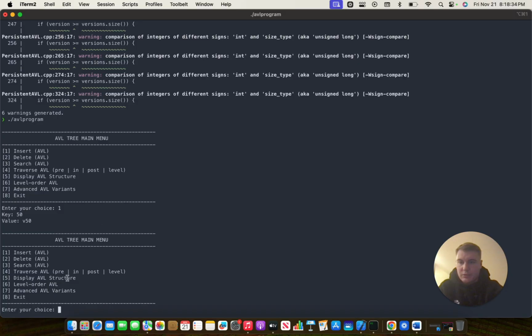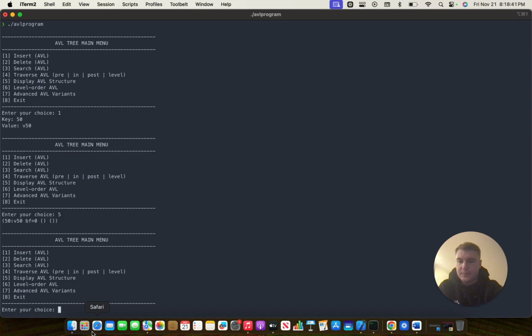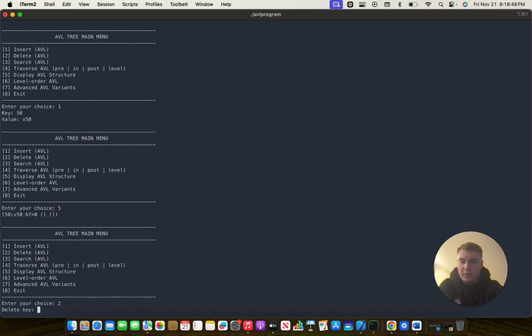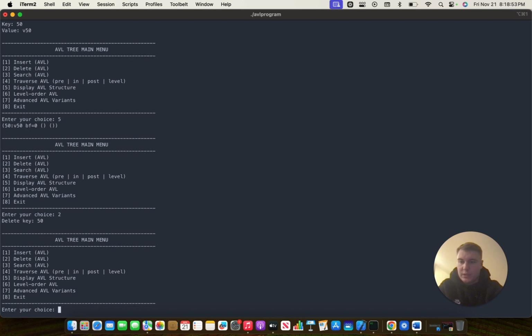It takes us right back to this menu. Let's say we want to display this structure. Let's click 5 and it displays that structure like this. Let's say we want to delete that. Let's delete that key 50 and make sure that it deleted. Let's go back to the display, and as you can see, nothing's displayed now. So that's just the simple AVL tree, but we could also go more in depth.